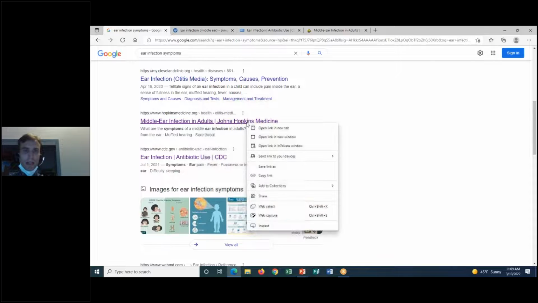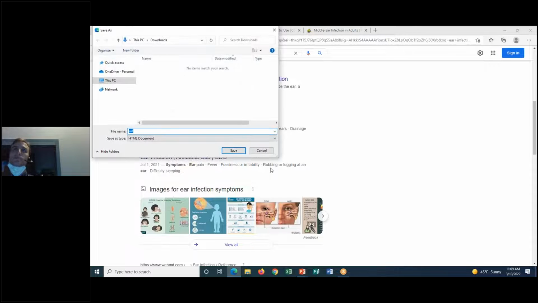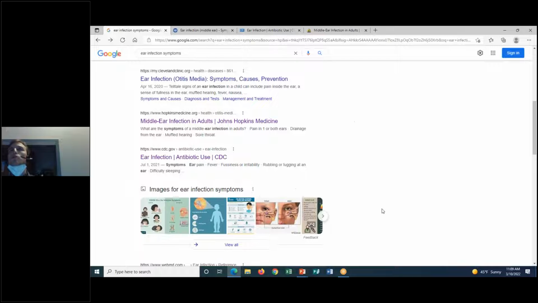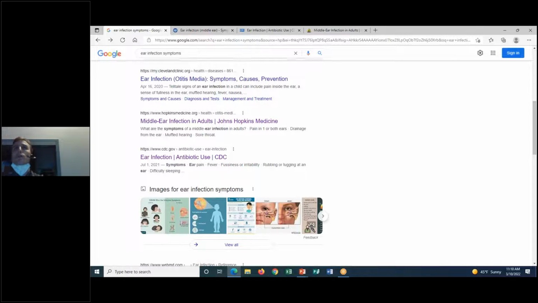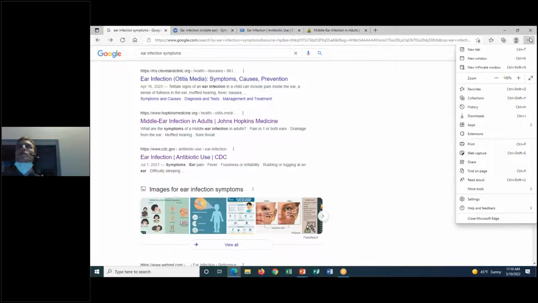Let me just see if I missed anything. You may have seen open link in a new private window. We'll talk about private sessions in just a few minutes. Okay. You could also copy the link, in case you want to paste it into an email to somebody, something like that. You could also save the link as an HTML document on your computer. So, for example, from your desktop, you could just double click and go right to this page. Okay, you can also share from here, add to collections, which we reviewed in Internet 1. Okay, web capture. We'll cover a couple of these things as we go through, because they're also available in your more options menu here.